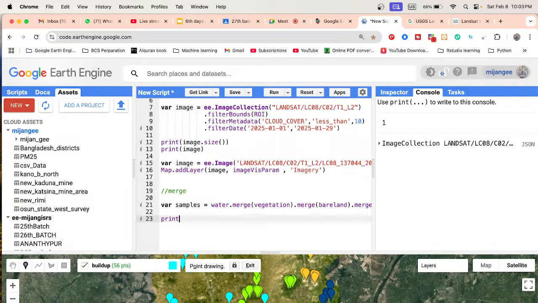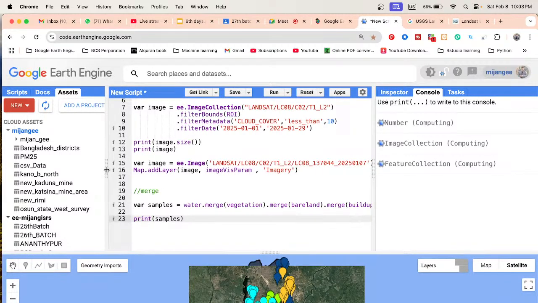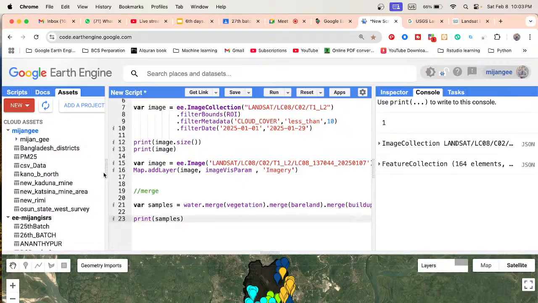So print this samples and run it. So now we find out the information, total sample number. You can see total 164.